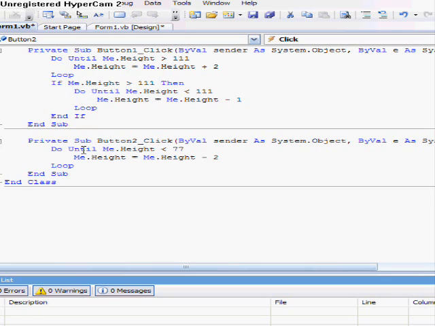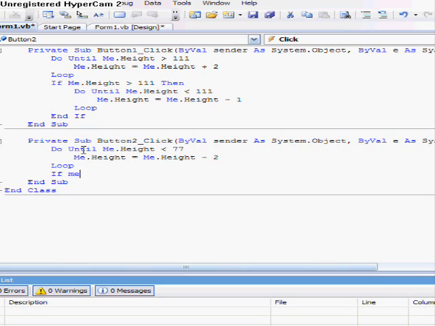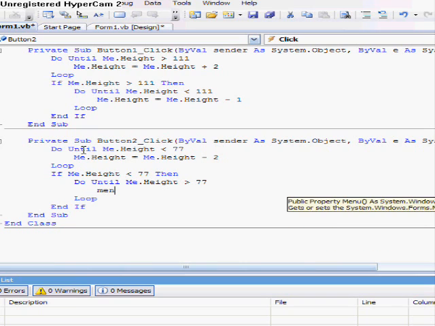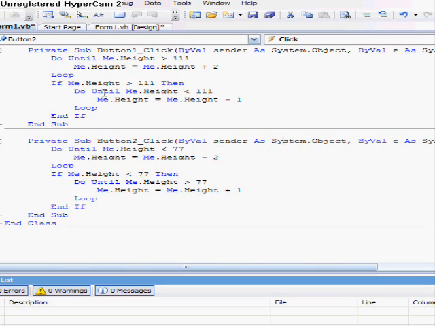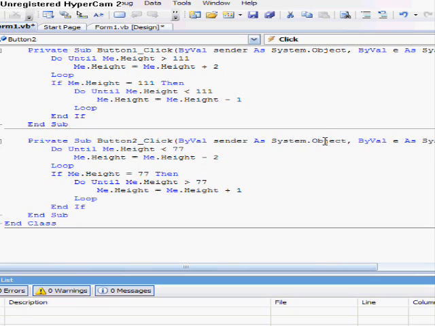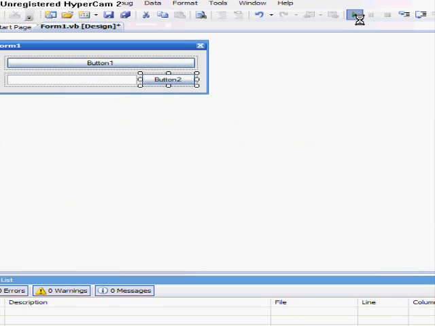Then you're going to click beside loop, enter, if me dot height is less than 77, then enter, do until me dot height is greater than 77, me dot height equals me dot height plus 1. You're going to come down here to if me dot height is less than 77. Change this to an equal sign, so that way it'll end up equaling the height we want it to get to. Then we're gonna close.